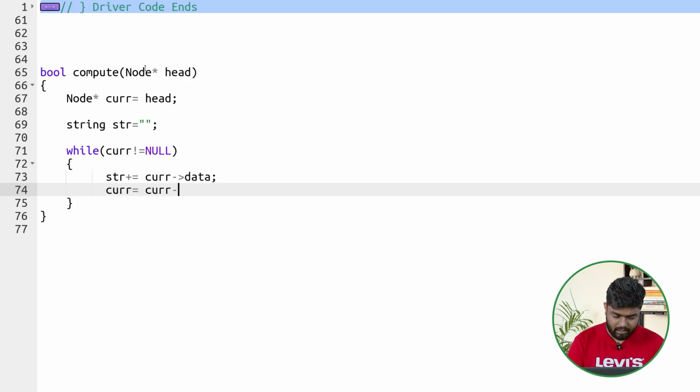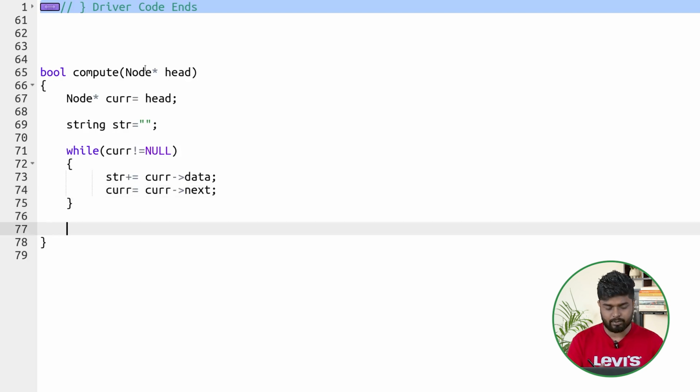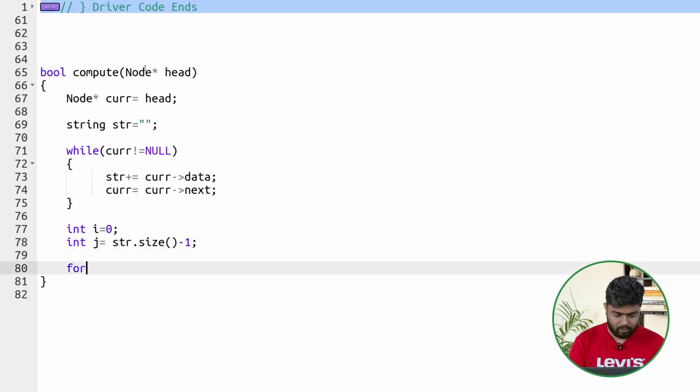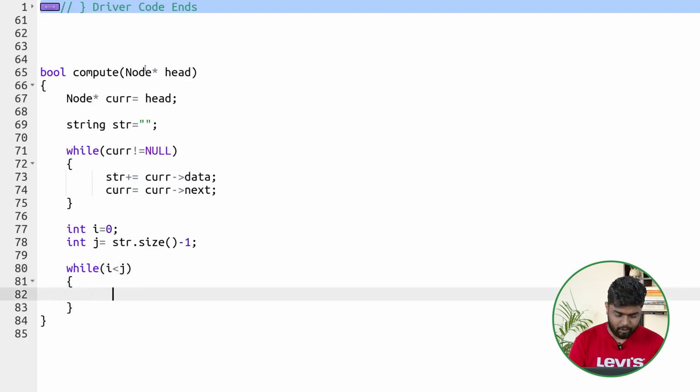So current is equal to current arrow next. This is like doing i equals i plus 1 in a normal array. We move to the next node here. The moment this is done, our string is ready. Now i will be standing at 0, and the j pointer will be at str dot size minus 1, that is the n minus 1th index. Then while i is less than j, while they do not cross each other, we iterate.